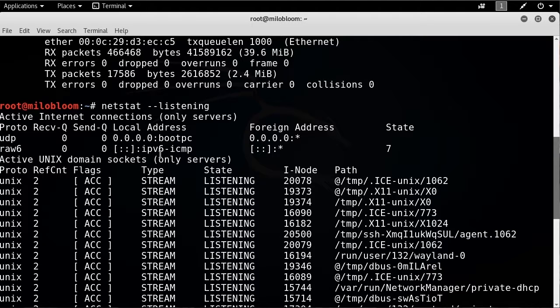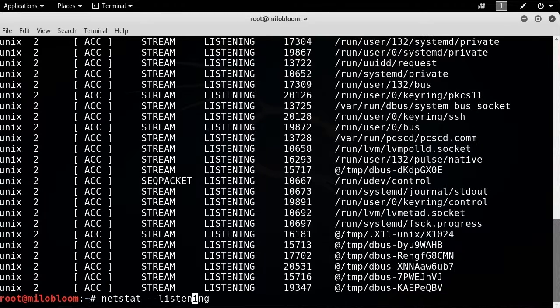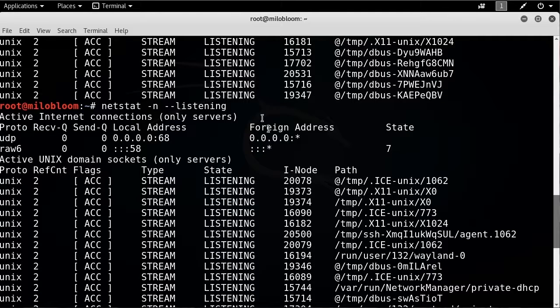So on this system, for example, we've got some services that are listening, actually, really only one service that's listening. And in this case, this is a DHCP service that's listening. We've got a port here. And if I change this a little bit and say -n for numeric only and then go back up, you can see that what we've got here is listening on port 68. So that's the port that is being listened on.